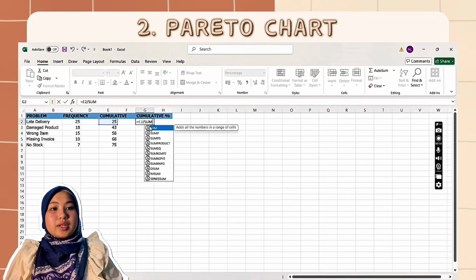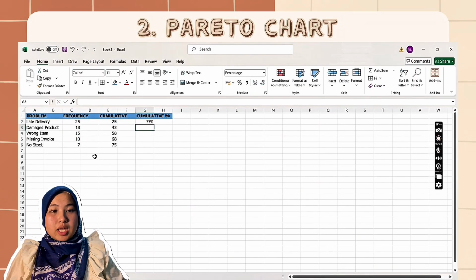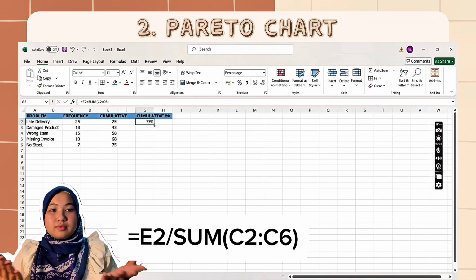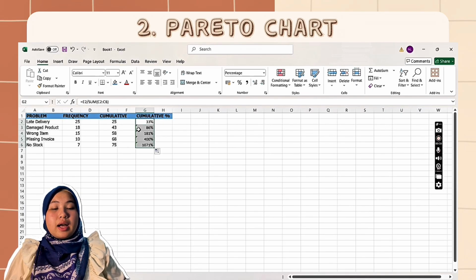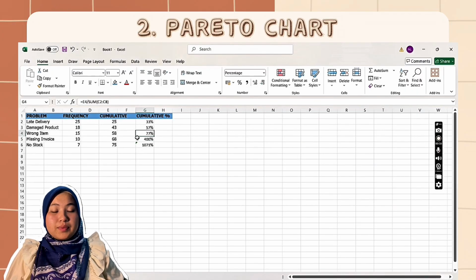Step 3. Calculate cumulative percentage. Now, I calculate the cumulative percentage. In column D, I type cumulative percentage. In the first cell, I type equals C2 divided by the sum of C2 to C6. I press enter and drag the formula down. I change the format to percentage using the percent button. Step 4. Insert cluster column chart.